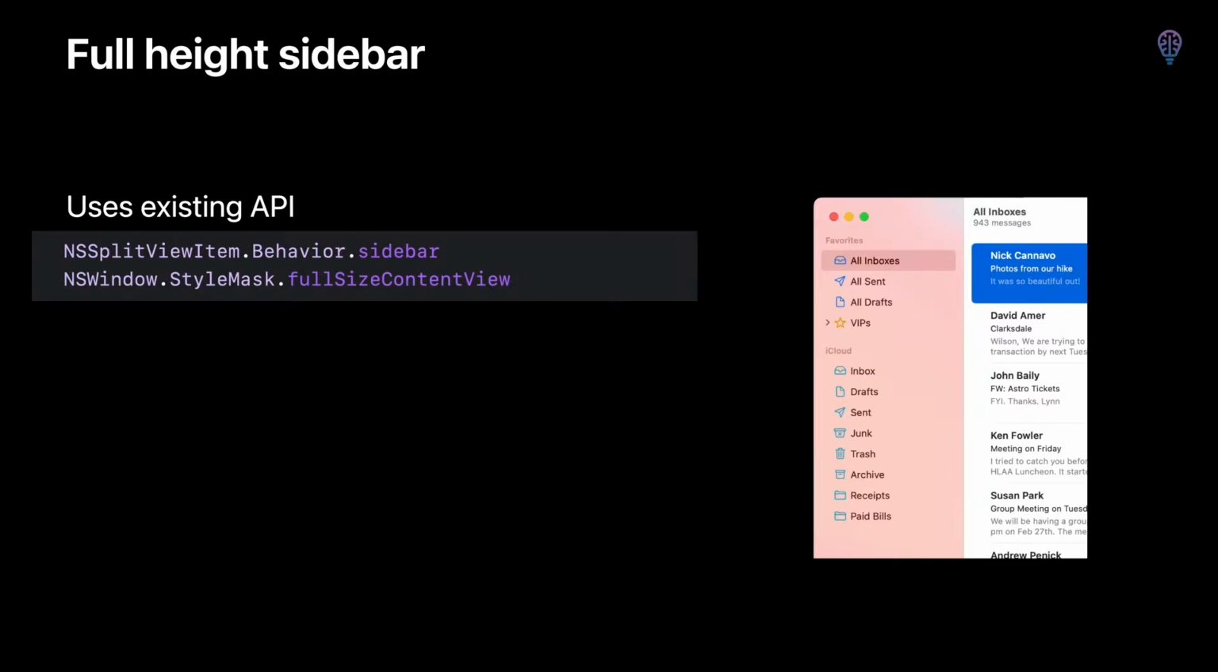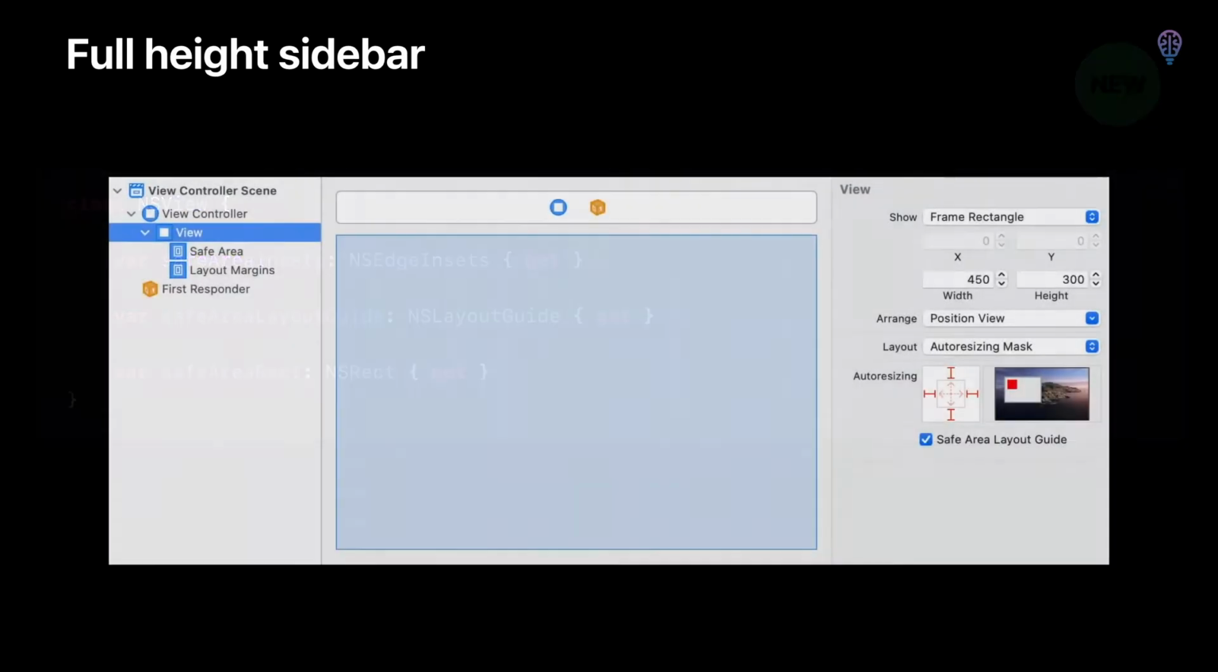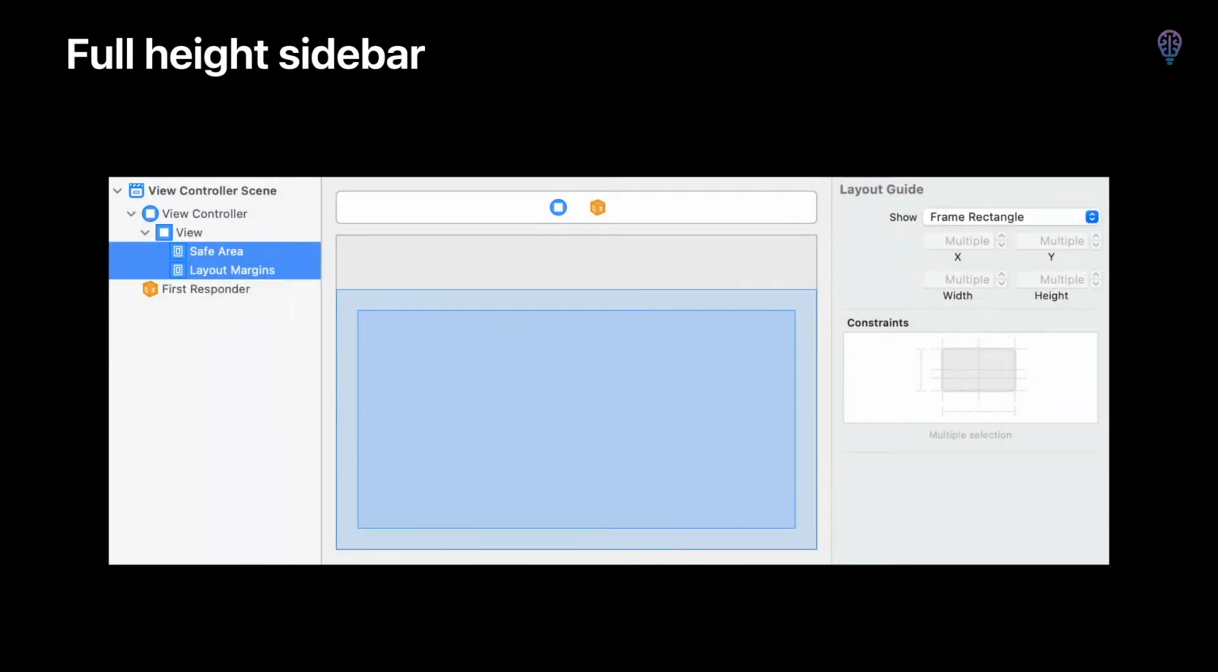This will allow content to be laid out under the space normally reserved for the title bar. If you're not already taking advantage of the full-size content view style, it's even easier to adopt in macOS Big Sur. NSView now exposes several different ways to find the safe area of your view. These new safe areas are also available to you through Interface Builder. Just check the new box in the size inspector for Safe Area Layout Guide. Then you'll find a safe area layout guide in your view ready to use.